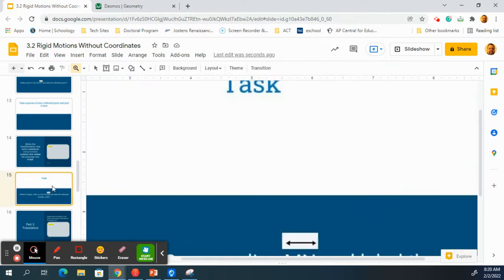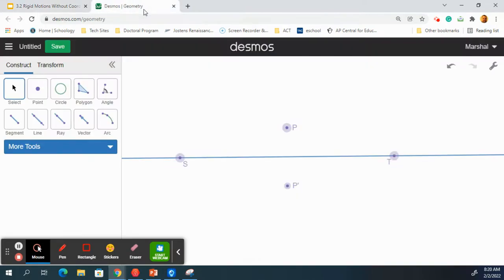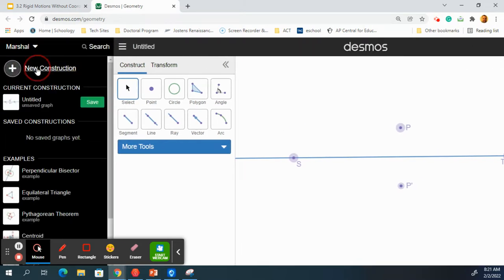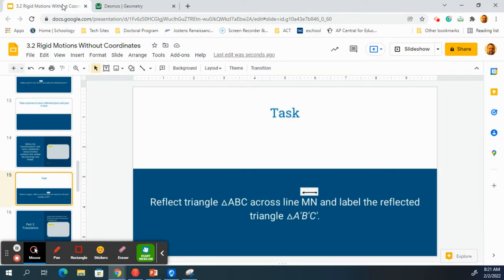Okay, so now let's look at this. Reflect triangle ABC across line MN and label the reflected triangle A prime, B prime, C prime. So I'm going to clear this off. Remember, if you click these lines and click new construction, so I need to create which one do you want to do first, the line or the triangle? All right, let's do the line, MN.